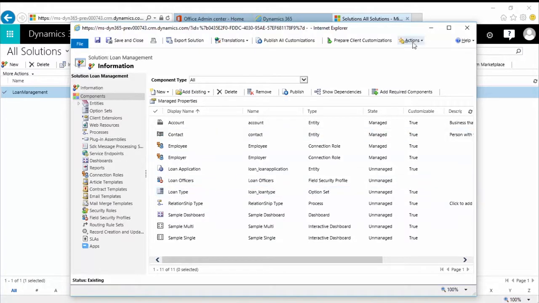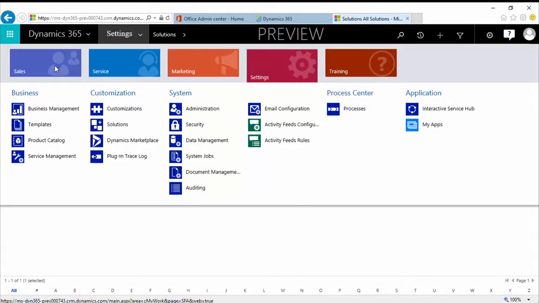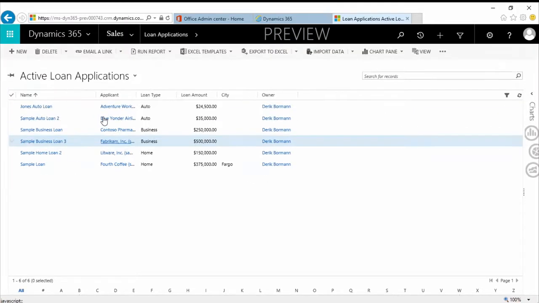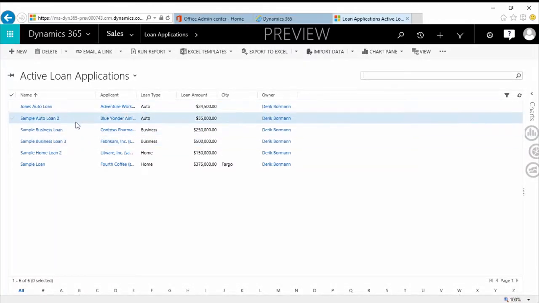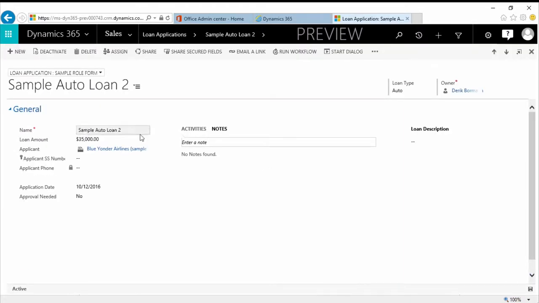So now once this information has been brought out and presented, if I come back into here and I go back into my application, I could actually go into sales, and I'll see an option here for loan applications. And now I can start working with loan applications. Now we've added some sample data in here just for purposes of demonstration. But if I go ahead and open one of these individual items up, I can see that I have the form that was created specifically for this individual option.